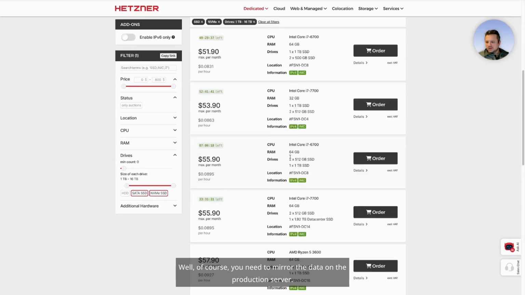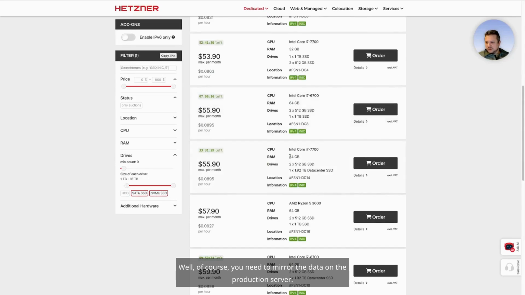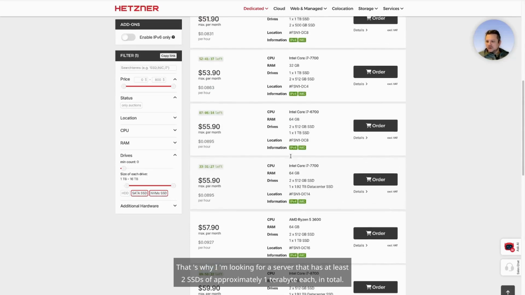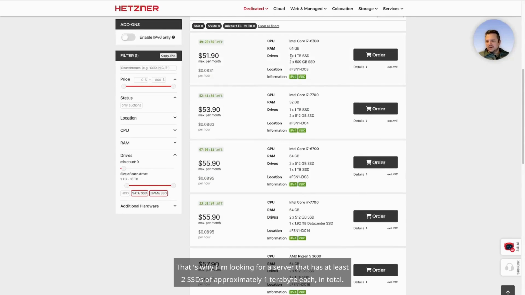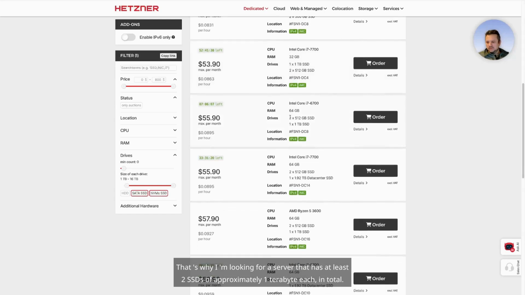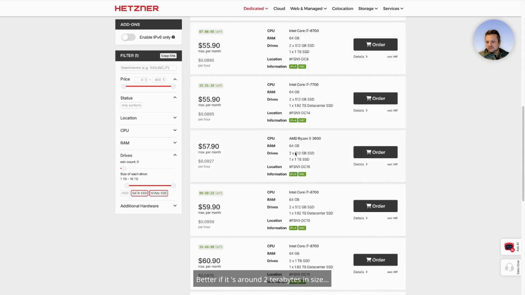Well, of course, you need to mirror the data on the production server. That's why I'm looking for a server that has at least 2 SSDs of approximately 1 terabyte each in total. Better if it's around 2 terabytes in size. It's not very interesting for now.